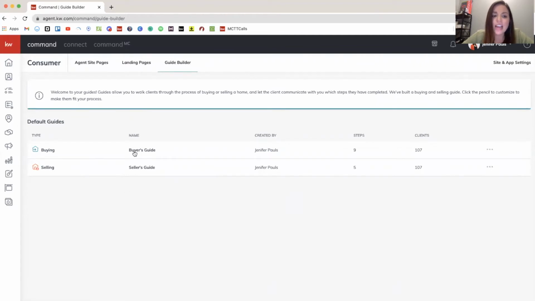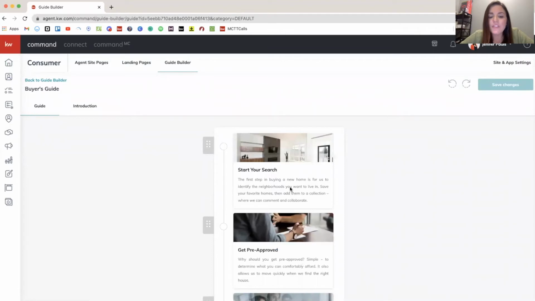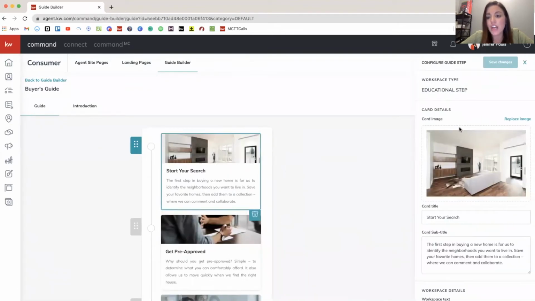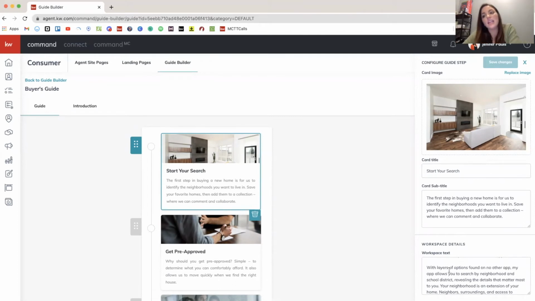So each of those guides are here. You can go to the three dots on the right side and click edit guide. And this is where you can edit them if you wanted to make any changes. So I could click on this first step and you can change the image, the title, the text, all of this that's in here. So this is a great way to come in and read it, see what it says and see if there's anything you want to change.